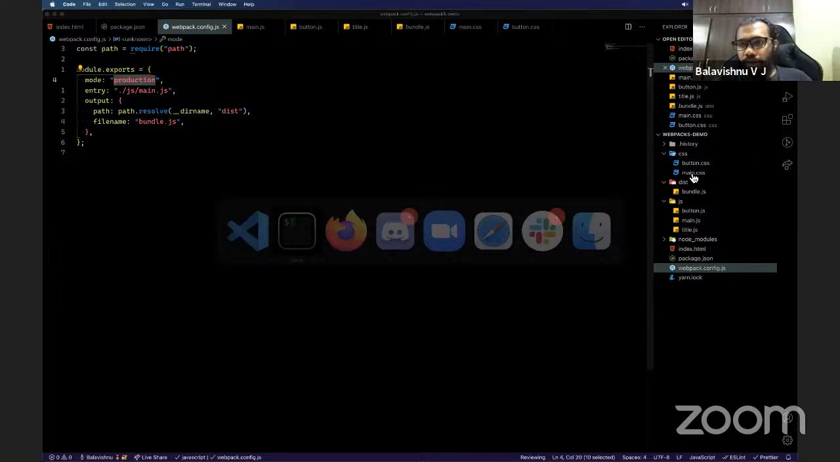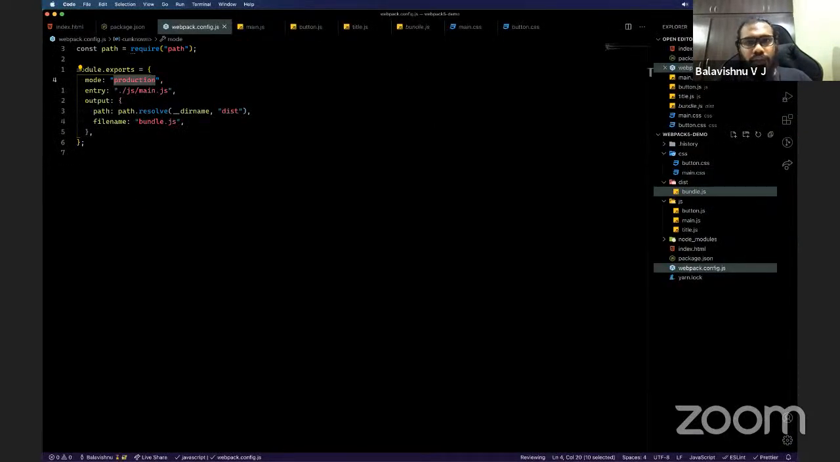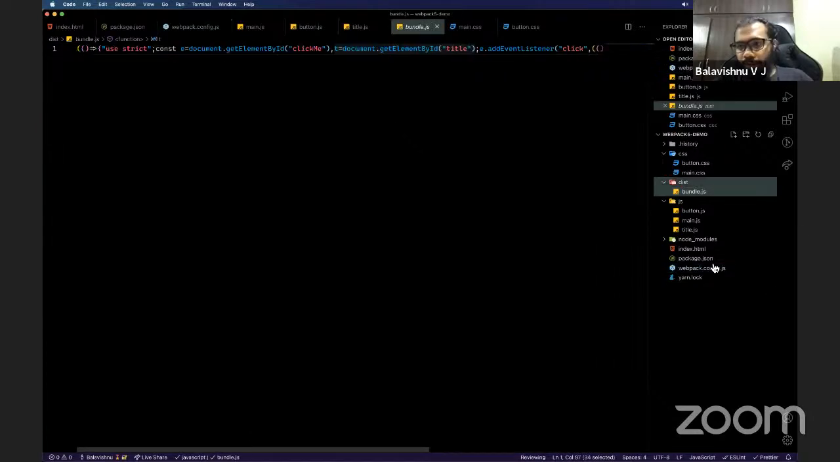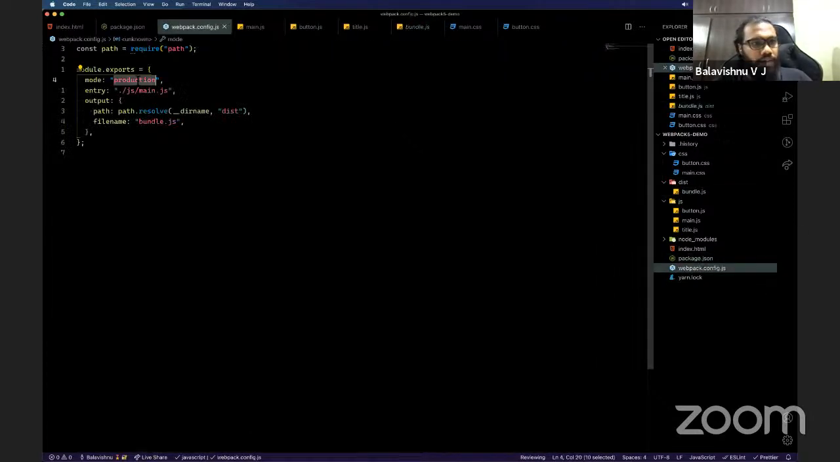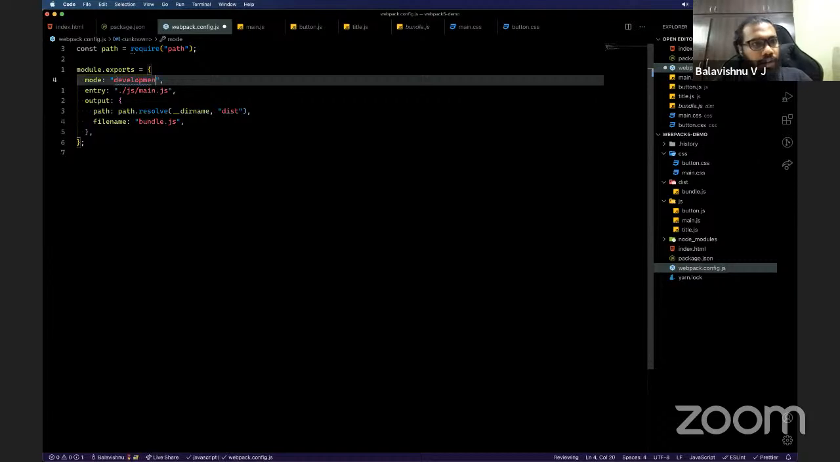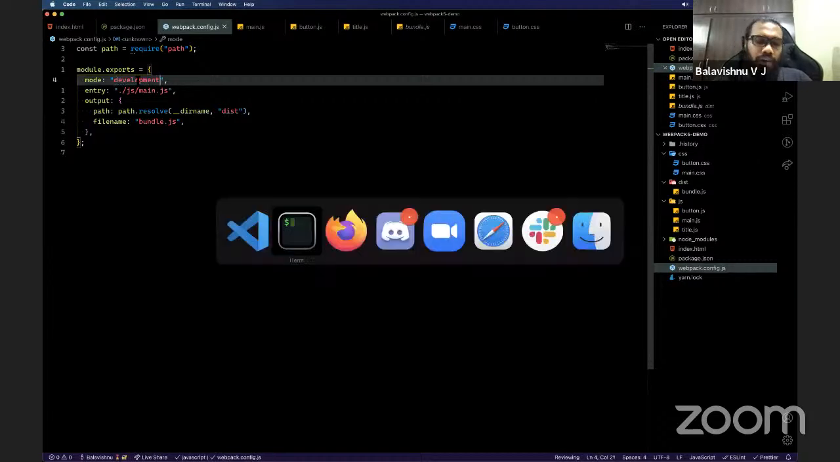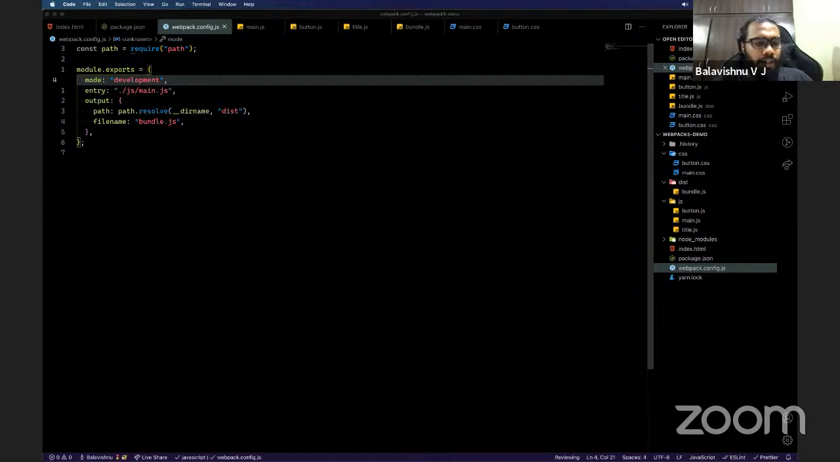We can go back to our build dist bundle. It's still the same. So the difference would be if you are using it for something else, it could be development. Then if you run build.